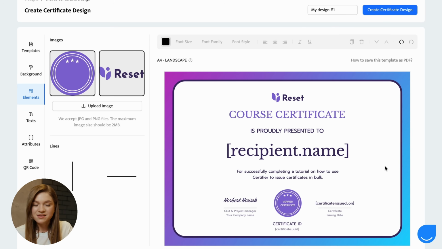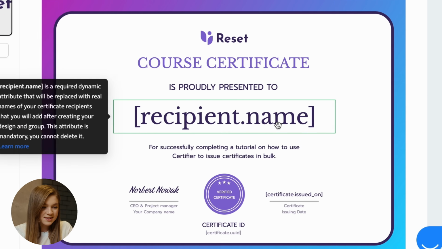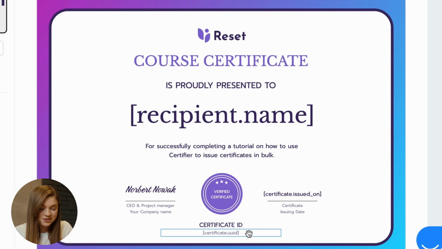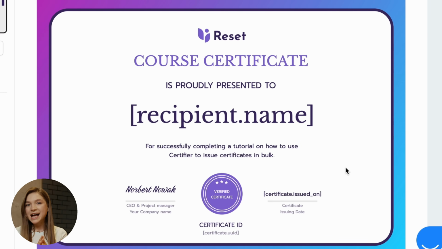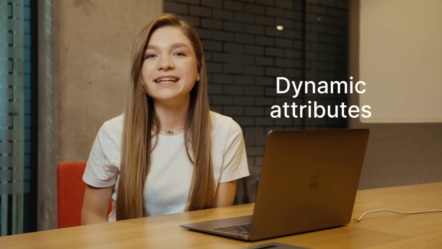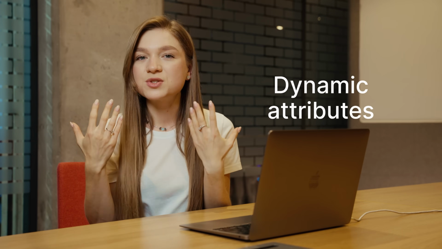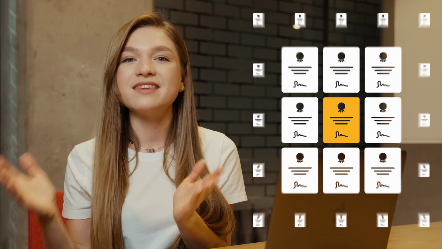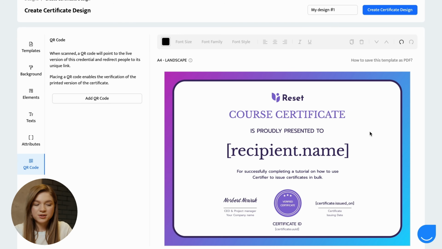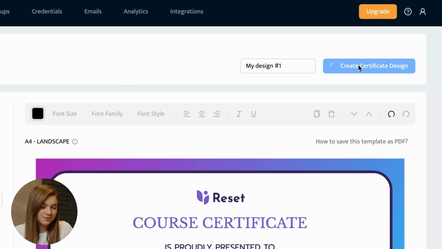Now you've probably also seen this text written in the brackets such as recipient name, certificate issued on, and certificate UID. Well, the thing is that technically this is not a text. These are dynamic attributes, and basically the possibility to use dynamic attributes is what makes Certifier so powerful and so different from other certificate makers that you might have used previously. With the help of dynamic attributes, you can create a single certificate design that can be later on used to generate dozens, hundreds, or even thousands of certificates. So now, once you are all satisfied with how your certificate template looks like, let's proceed and save it.